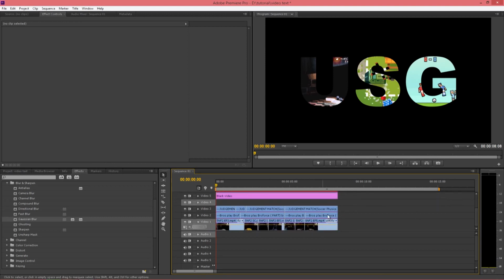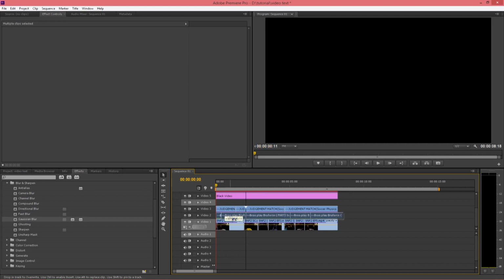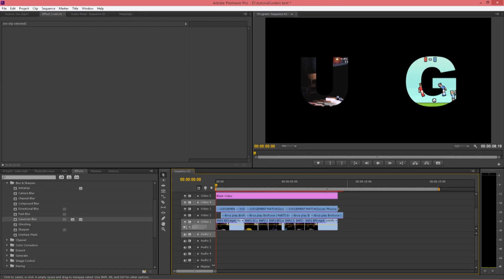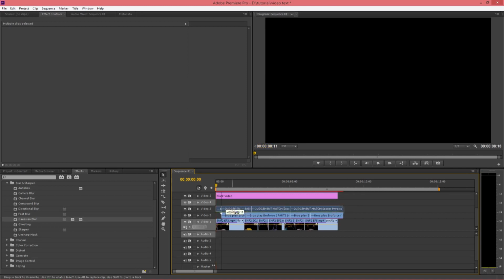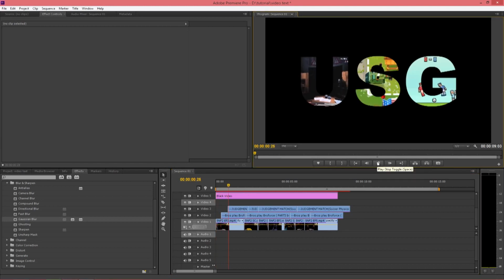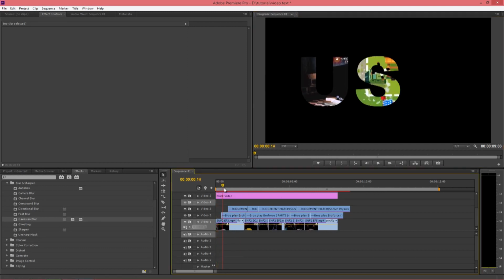So after you're done with that, if you want a kind of transition, so if you don't want them to appear at a time, what you can do is to shift a bit to the right side again for this. Okay, so now as you can see, it doesn't appear at a time, it will appear one after other.